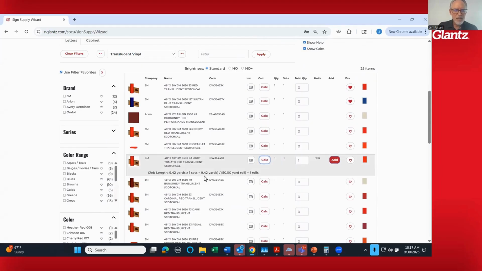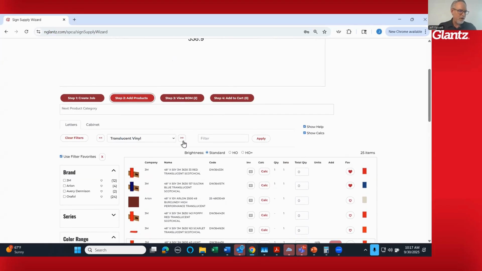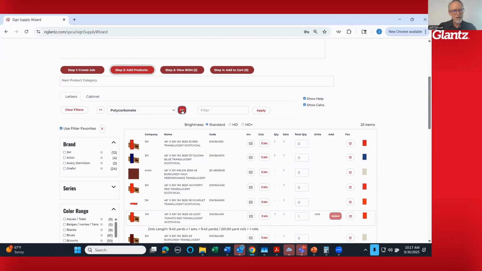So I'm just a little bit less than 10 yards. If I didn't want any extra red, I could get a 10-yard roll, and I wouldn't have any extra. And you can do that. You can click on calc and then calc something different before you add it, right? But I'll take the 50 yard. This is a vinyl that I'll use again. So I clicked on add. Now I have 2 in my BOM. Okay, so this is the basic workflow of how to add products.